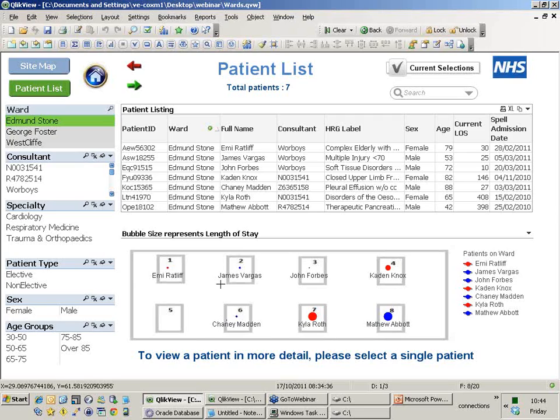If I then start to drill down a wee bit more and I look at, let's say, Kyla Roth here, her length of stay was 408 days. I think the comment we've had before is that red dot is actually reflecting that she's female. The comment has been that it could actually be reflecting the size of the bed sore that she's got, because she's been there for 408 days.